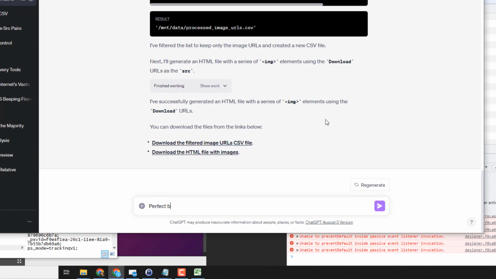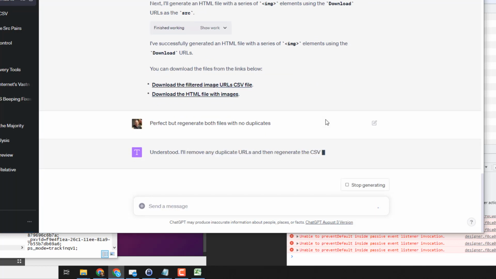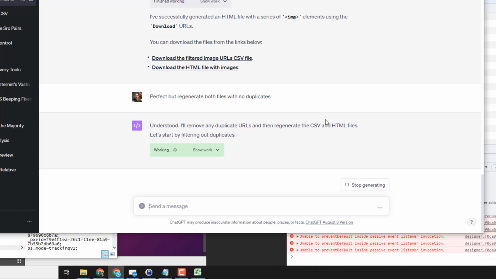Perfect. But regenerate both files with no duplicates. And we're going to see if it understands what I want. It says it's understood. Never tried this before, actually. We're discovering together, venturing into new territories, but these are simple requests, and it does such a good job of understanding the mechanics of what needs to be done and inferring even sometimes missing details that I've learned to trust ChatGPT-4 with Code Interpreter quite a bit.